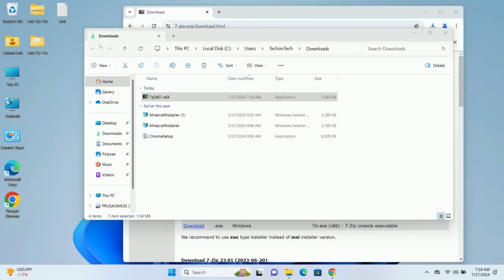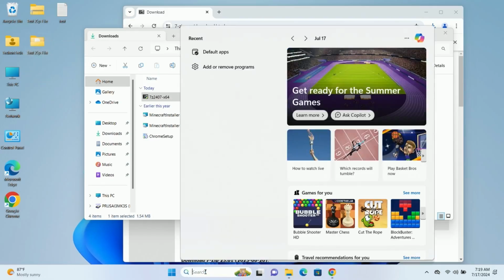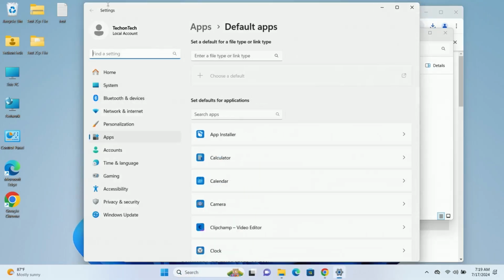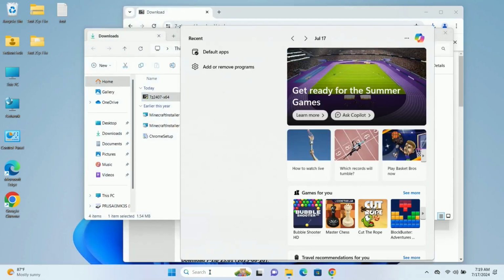I should note that Windows 10 and Windows 11 already have default zipping utilities, although personally I prefer the functionality and stuff from 7-zip. I will additionally now tell you how to change your default apps so you can switch from the Windows utility over to the 7-zip utility.